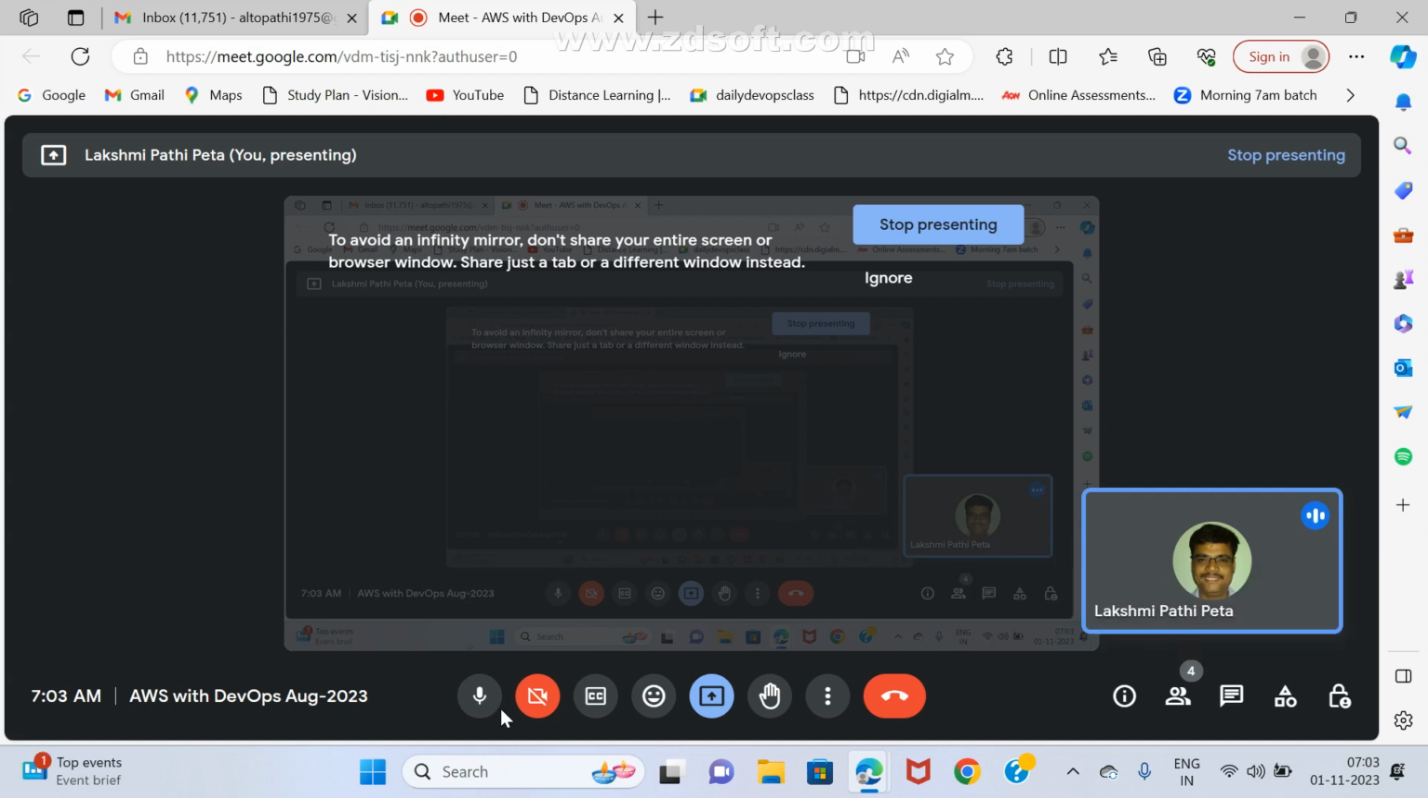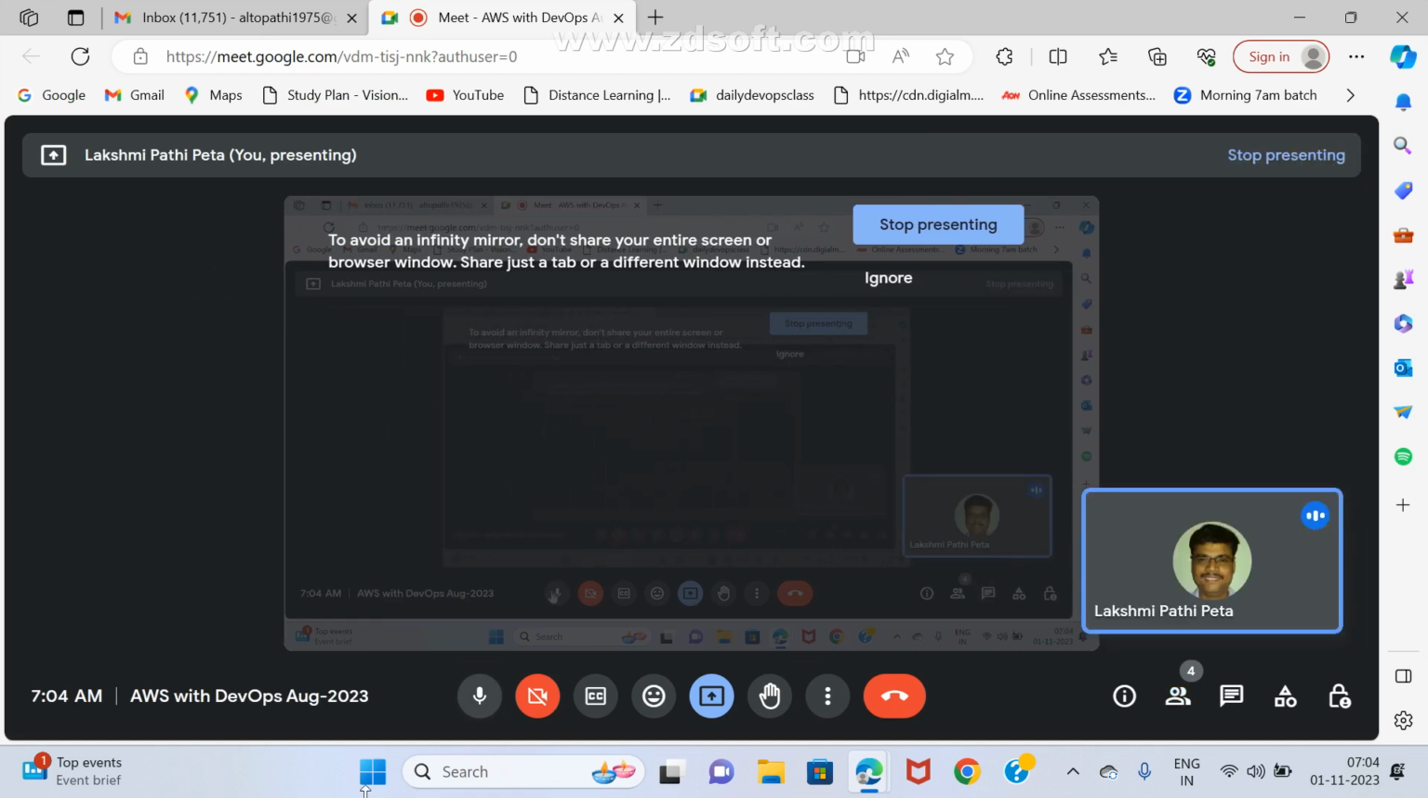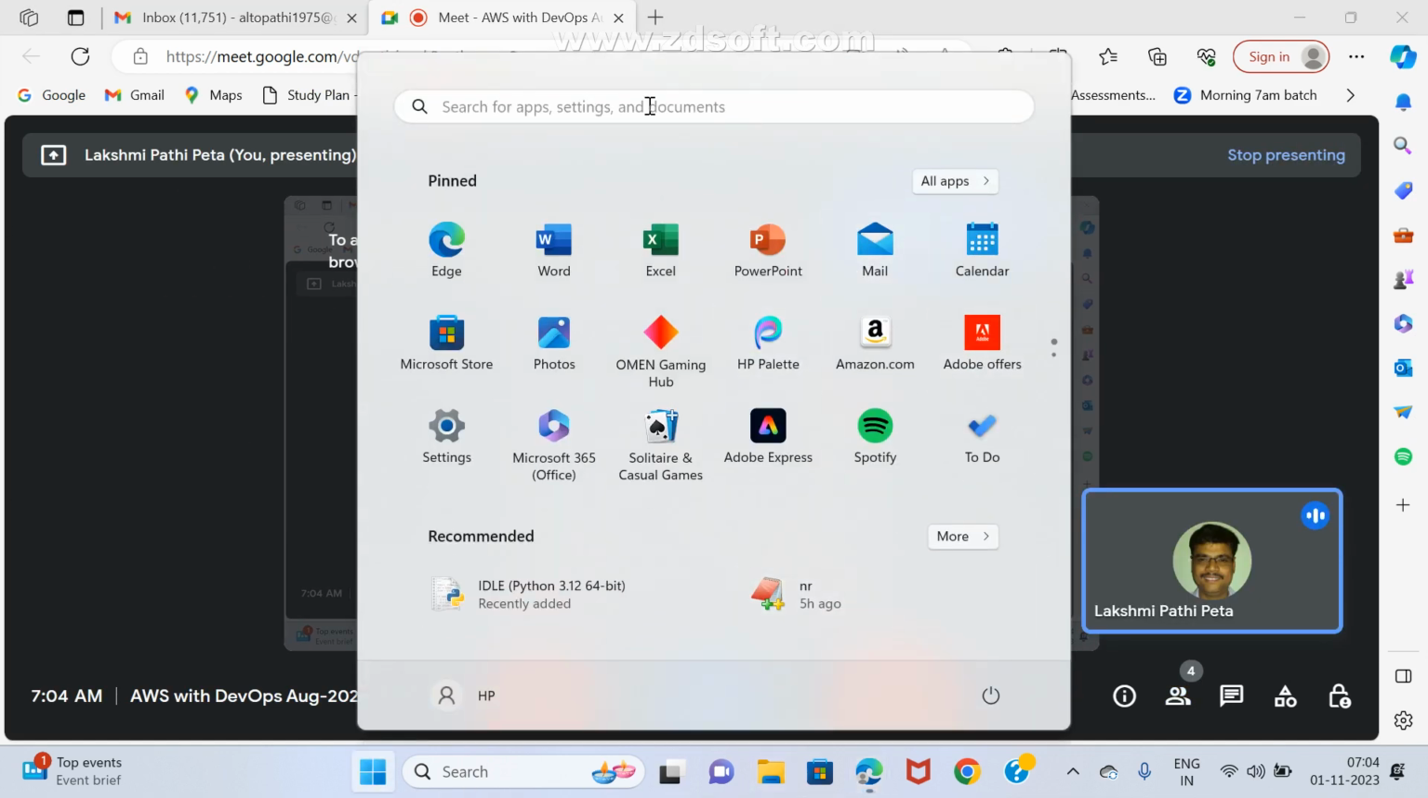Today we'll complete the Terraform provisioner concept. Now, I may simplify the concept once again. MS Paint.